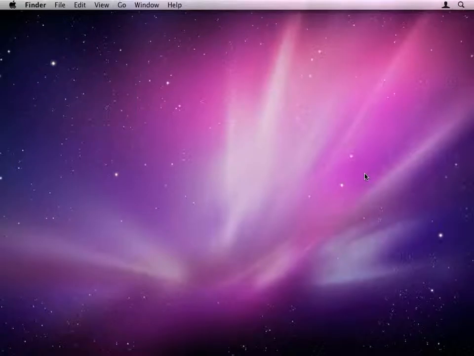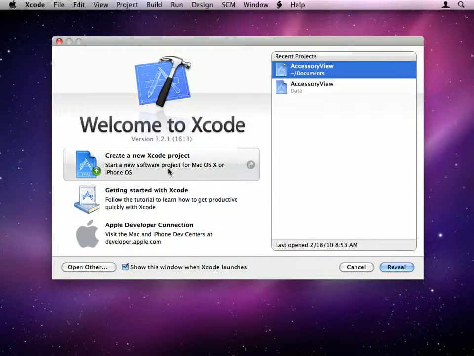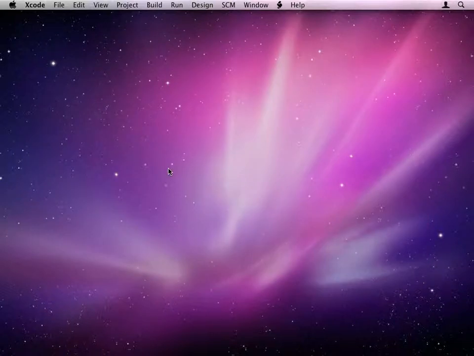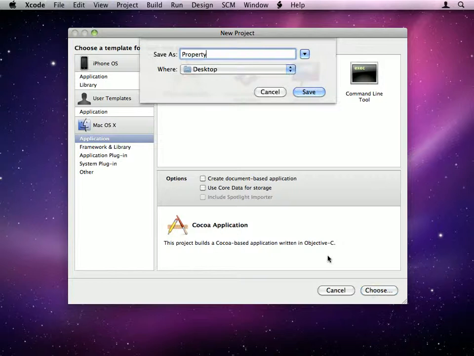We can hide Safari. And we'll go ahead and launch Xcode. We're going to create a new project. And this will be a Cocoa application. I'll click Choose, and I'll name this one Property.